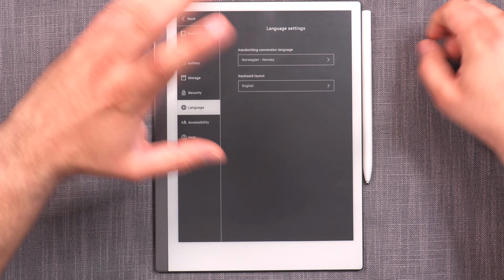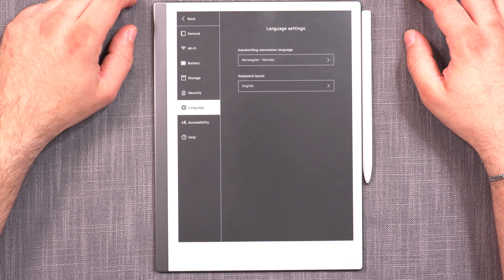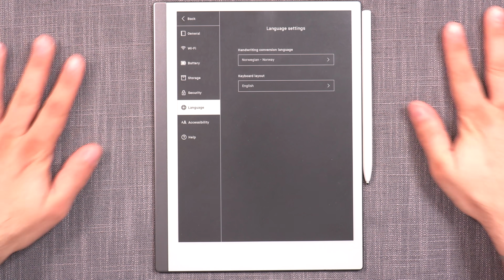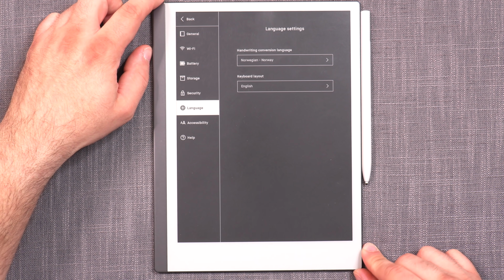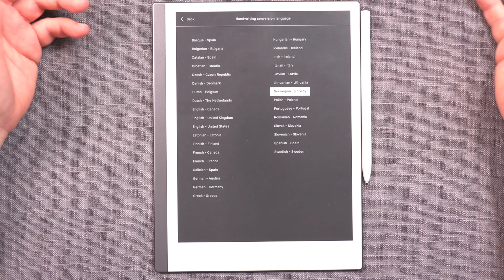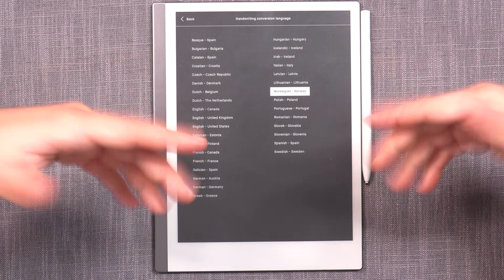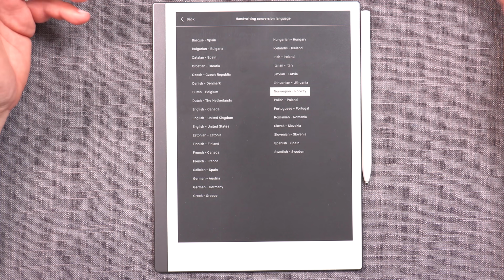And incidentally, this is also a place where I would like to address something that I've read on the Facebook page, where several people said one of the reasons why they didn't want a Remarkable is because the handwriting recognition is only in English. Well, no, it's just not true, because these are all the languages and subtypes of languages that you have currently for the handwriting conversion.